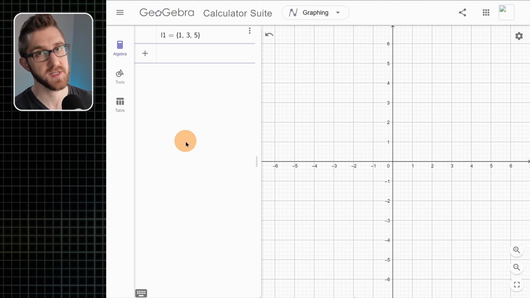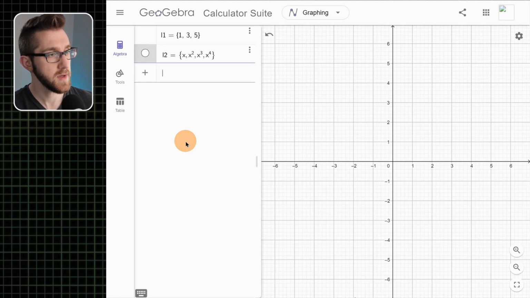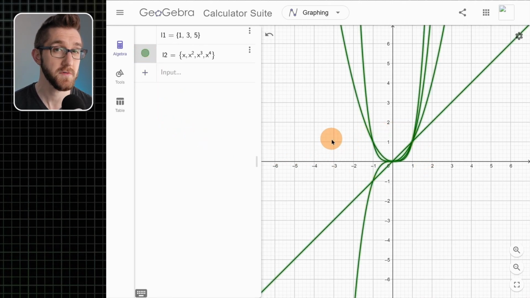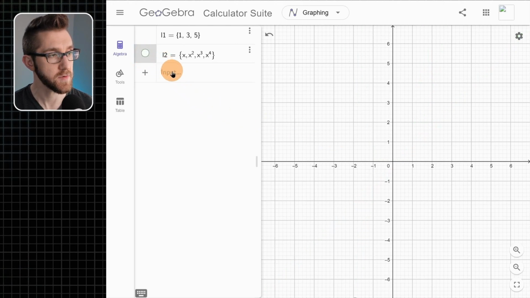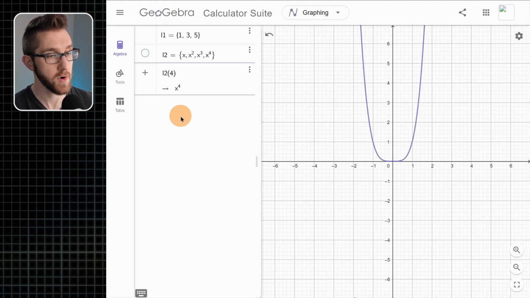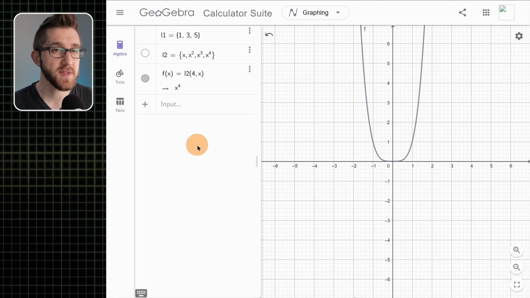Now, you can put things into lists that aren't just numbers. We could even put functions into a list. So let's make a new list that has x, x squared, x cubed, and x to the fourth. Hit enter, it makes that list and gives it a name. It's hidden by default, but if we click the circle over here, it'll actually draw the graphs of all four functions in the list. And of course, if we wanted to pick out just one of them, let's say we want the fourth one, we could type in L2 and then in parentheses 4, and it'll pick out x to the fourth, which is the fourth thing in this list, and it'll also draw the graph of that function for us.